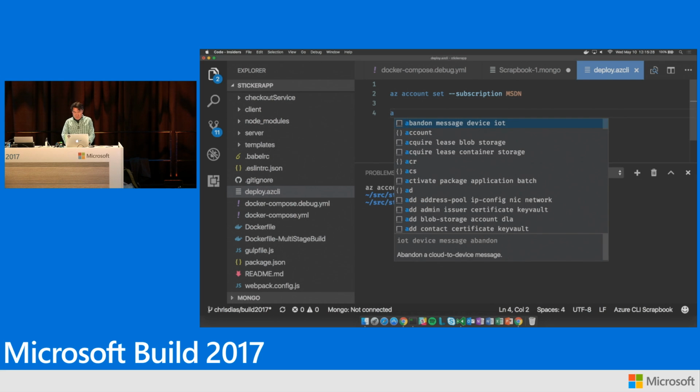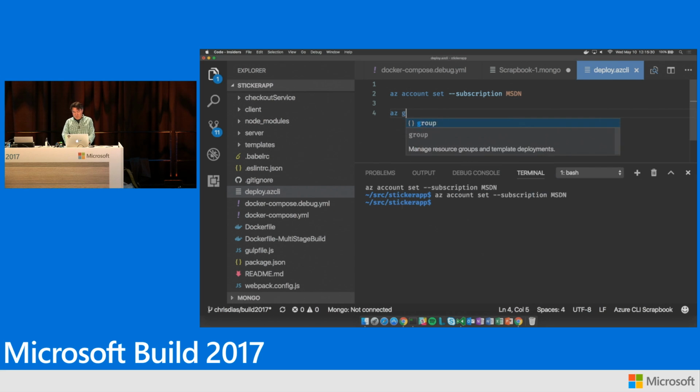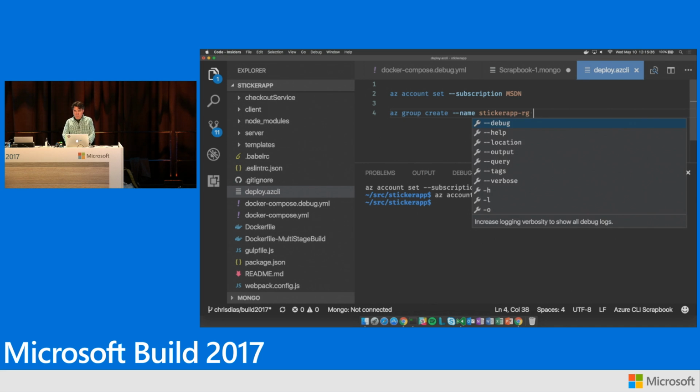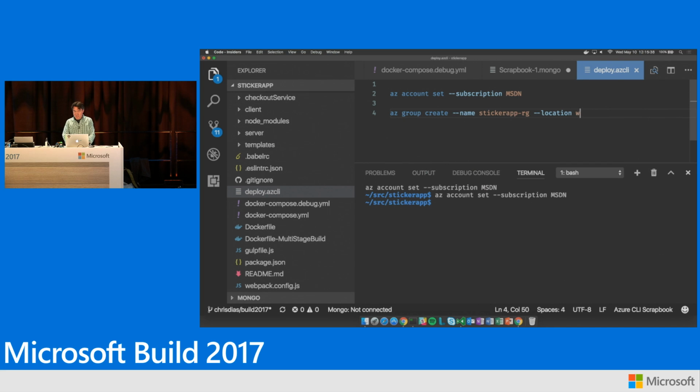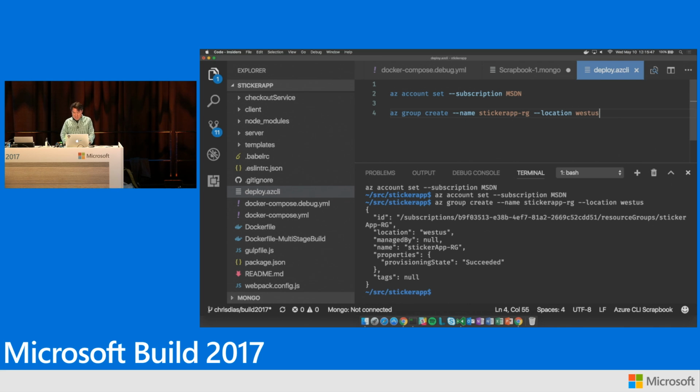Now we need to go and create a resource group. az group create, name sticker app RG, and we'll say the location where we want it to be done, like West US, and it'll give me IntelliSense against all the regions. So that's pretty cool. I can quickly do that. We run that command, and I get back a nice piece of JSON.